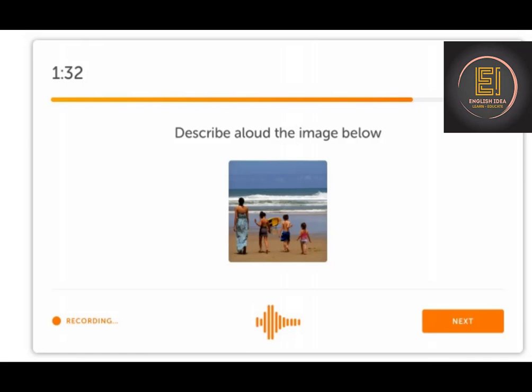In this video, I'll be describing 5 images, and at the end of the video, I'll be giving 5 more images for you all to describe and let us know in the comments section.